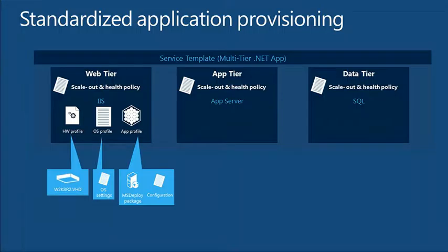And then we have something called an application profile. The application profile is really what is different between each of the tiers. So in the web tier, we have an application profile, for example, that would be deployed with a Microsoft Web Deploy package, an application package and a configuration file. When we deploy the service instance, it will actually look at this MS deployment package and the configuration file and automatically deploy it. We have the same in the application tier.